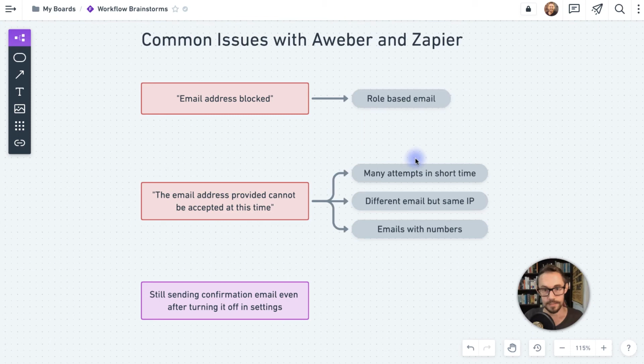So any of these three things, and maybe other similar things that look like spam behavior, AWeber will block, and then it won't really tell you why. So these are the reasons. If you just try using a human sounding email address, like john@yourdomain.com or whatever it is, that will probably work. So you can try that.